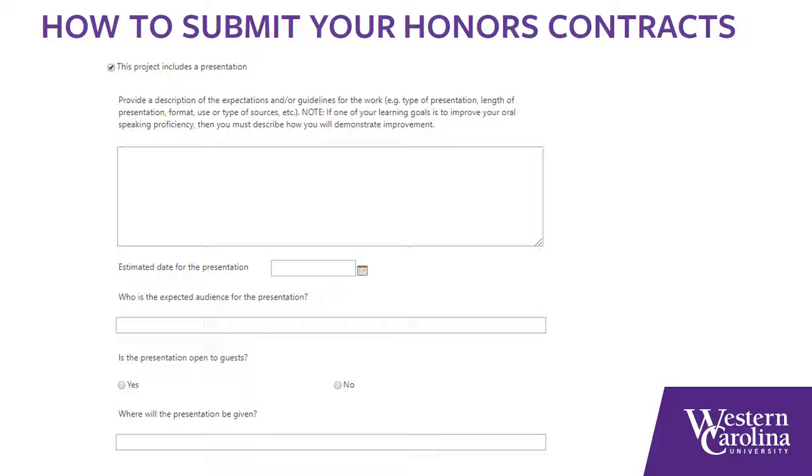Now, a common practice for students to do is to do some sort of presentation along with whatever written product they're going to be turning in as well. For the presentation, we have some specific information that we need related to that presentation. So a description of the presentation itself, when you are going to be doing that presentation, what the expected audience is of the presentation, and whether or not it is open to guests.